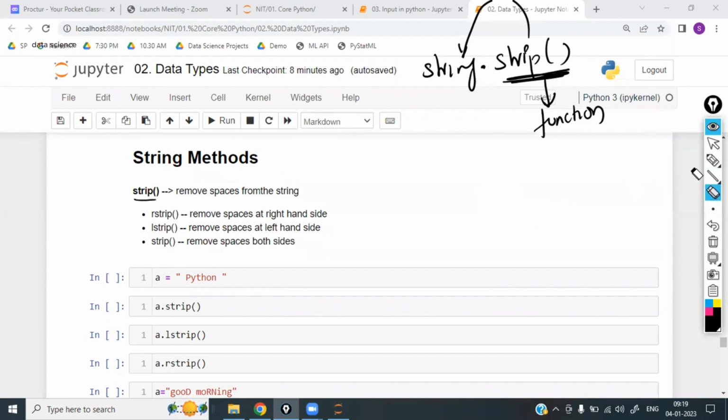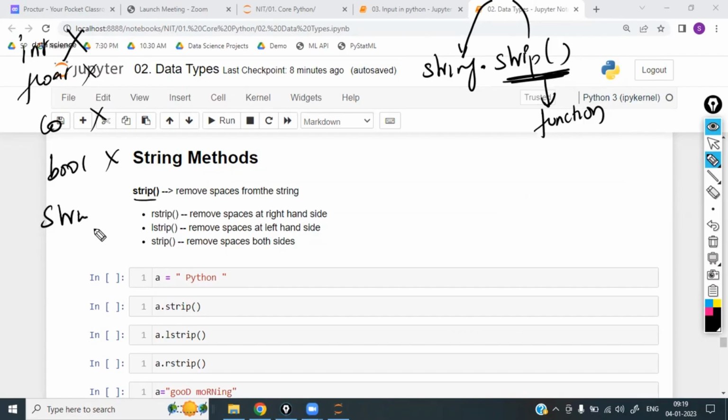For int objects, we do not have any methods. For float, there are no methods. For complex, there are no methods. For Boolean, there are no methods. Only for strings are methods available. That is the reason we are discussing string methods. Similarly, only strings have indexing, and only strings have the slicing operation.